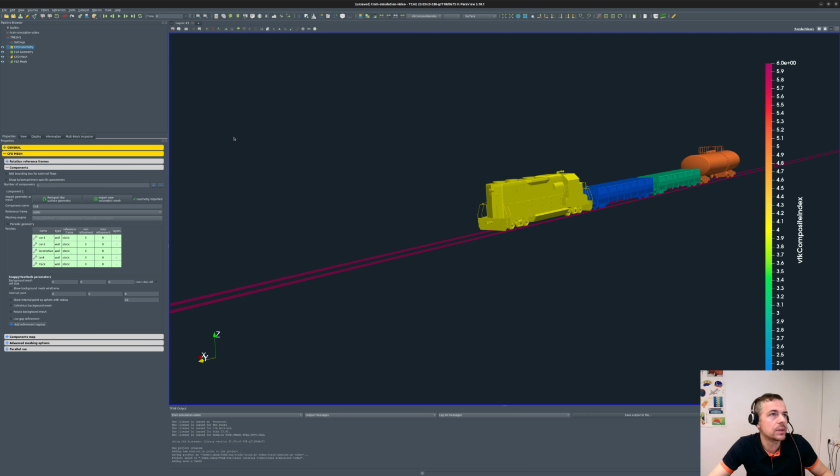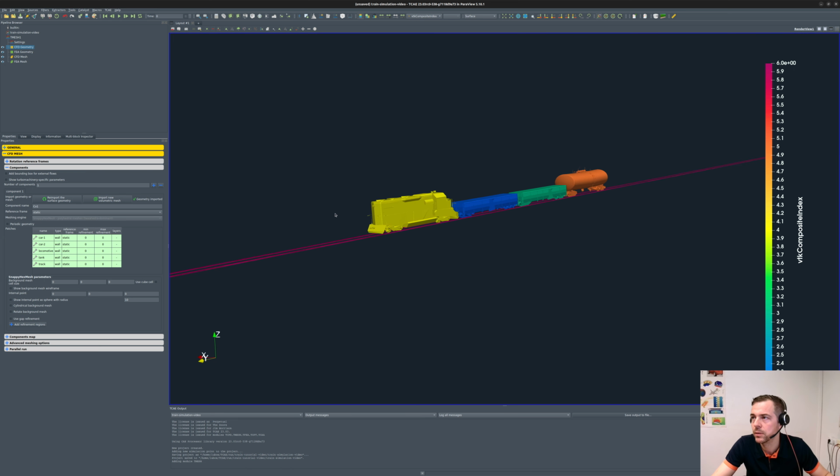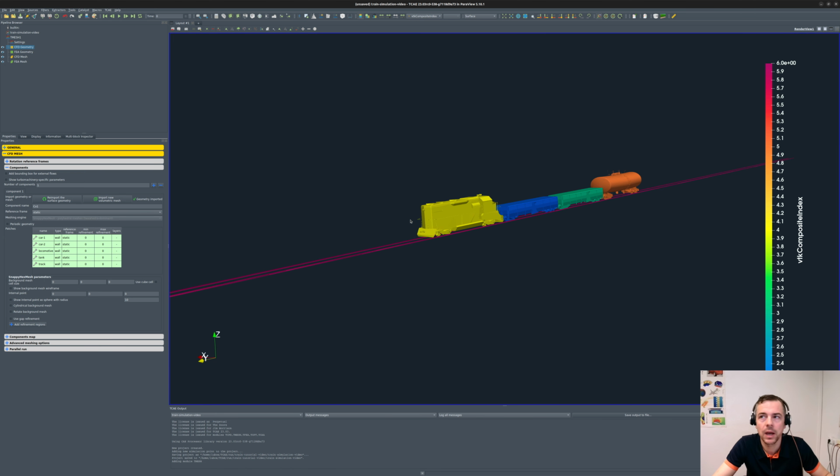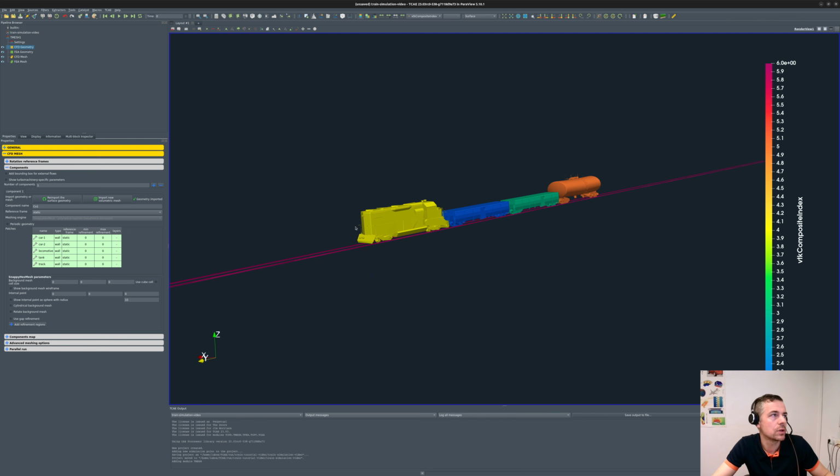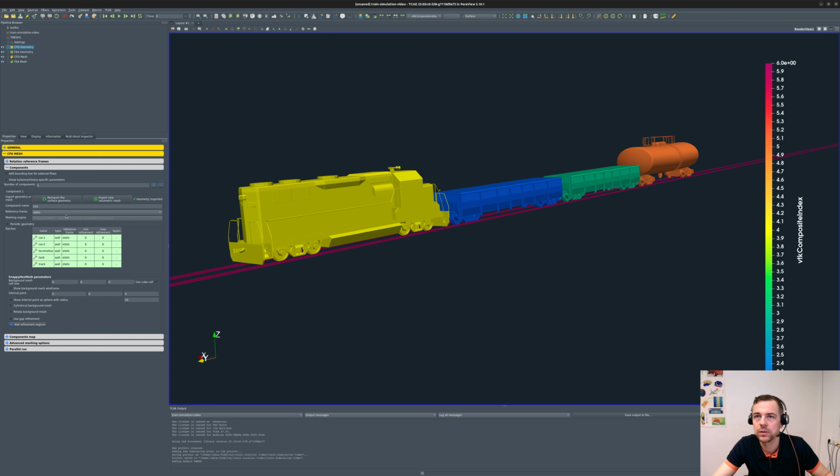So what needs to be done is definitely to set up the virtual tunnel, which surrounds the model. It's virtual, but it surrounds the model where I'm going to make the aerodynamics around. So I need to set up the virtual tunnel.